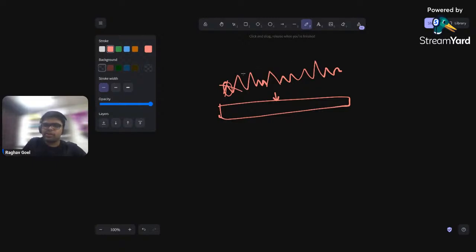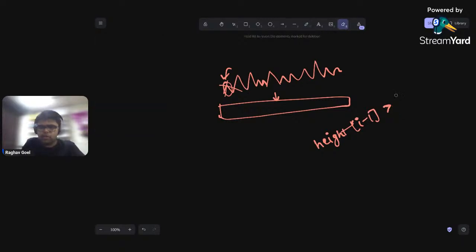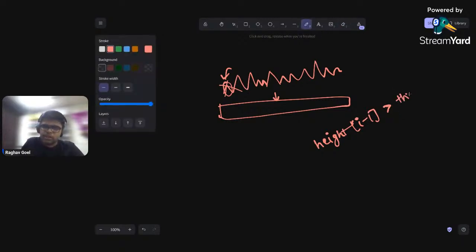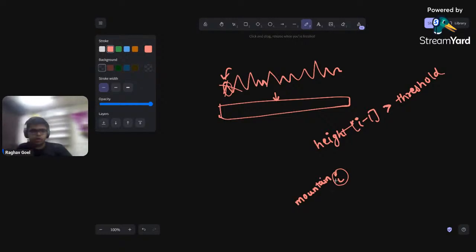For all the other mountains, we decide whether these are stable or not on the basis of the height of the previous mountain. If the height of i minus 1 is greater than, just greater, not equal to, threshold, strictly greater than threshold, then this mountain i would be considered to be stable. So we will just push the index inside a vector of integers and it will be the answer.